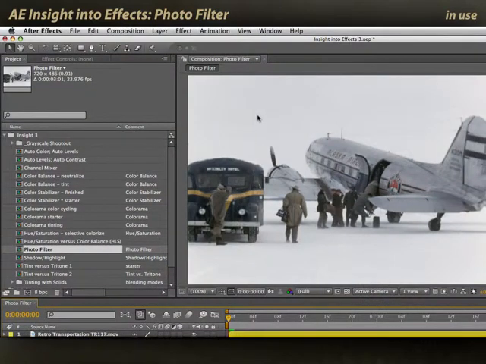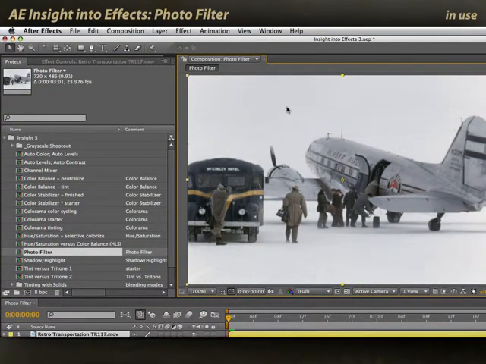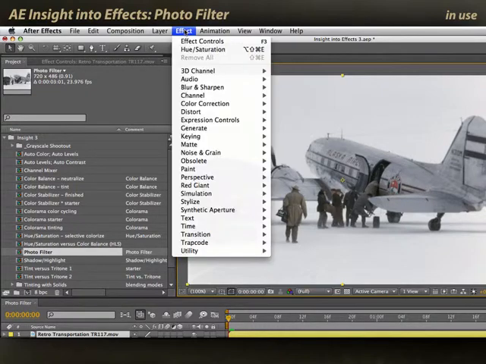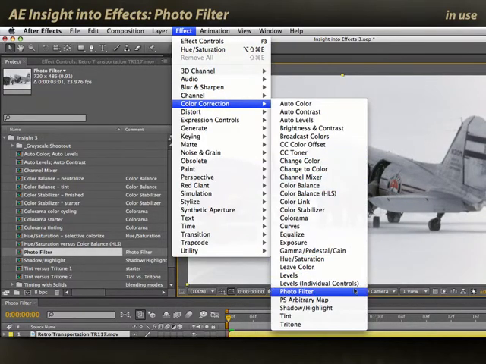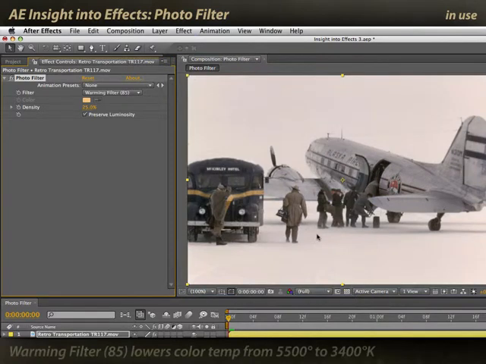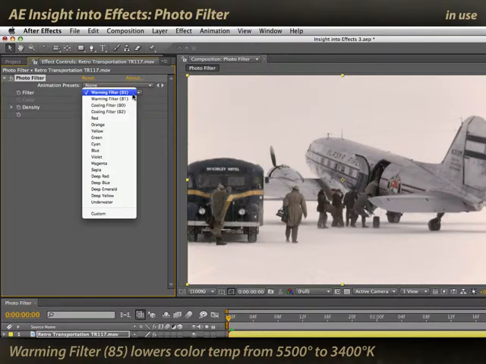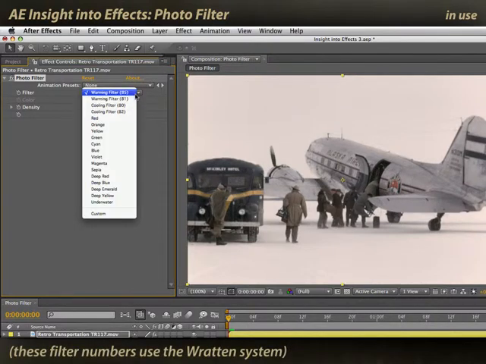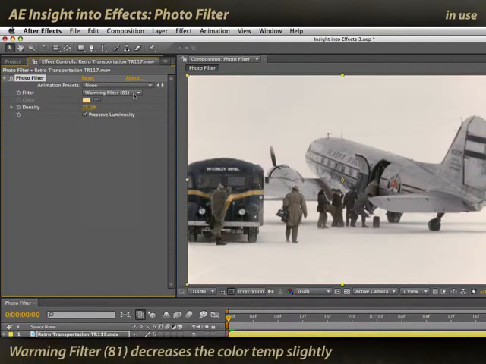Now, to make the effects of photo filter really obvious, I've chosen this particular scene with a very strong whiteout cast. Let's go ahead and apply Effect, Color Correction, Photo Filter, and you'll see this scene immediately picks up a bit of a yellow or warmish cast. That's because it defaults to a warming filter. These correspond to common filter numbers. A bit of a yellowish cast or a bit of an orangish cast.